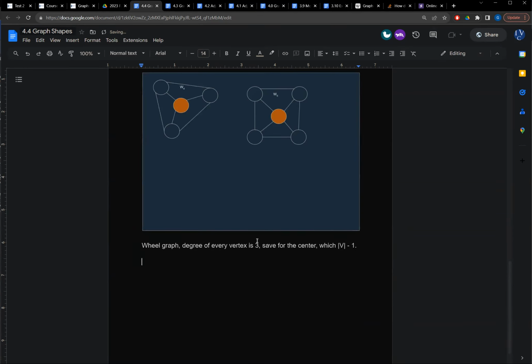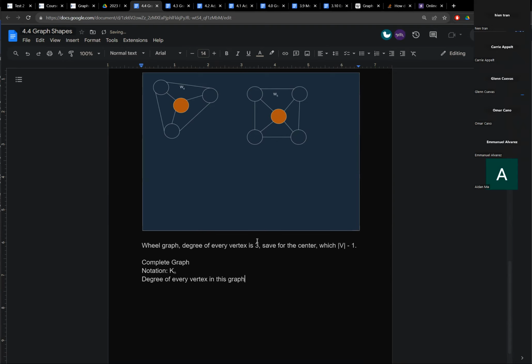Complete graph. Notation will be K of n since C is already taken. Degree of every vertex in this graph is number of vertices minus 1. And so every vertex is connected to every other vertex.